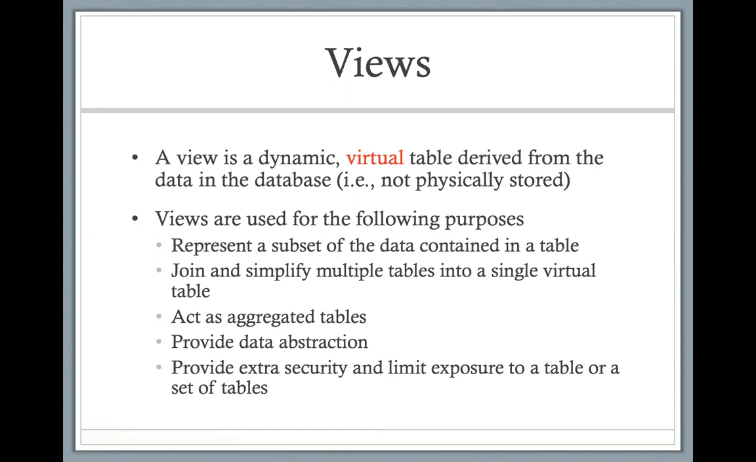What's more important, and that's the real main reason for using views, is that it gives you data abstraction. Meaning, it allows you to abstract the data in the database. Some data are not accessible to everybody. So it provides extra security and limits exposure to a table or a set of tables.